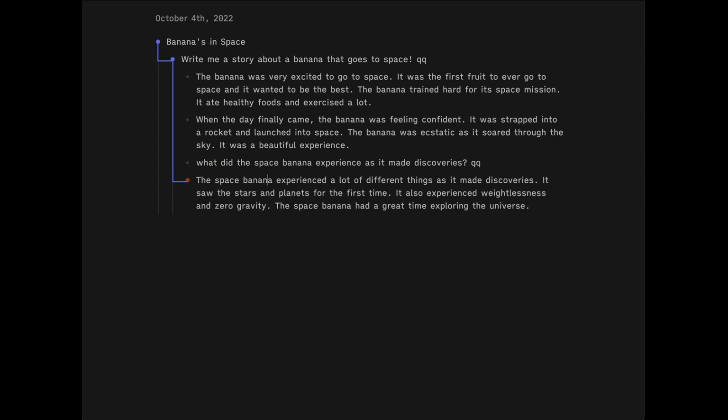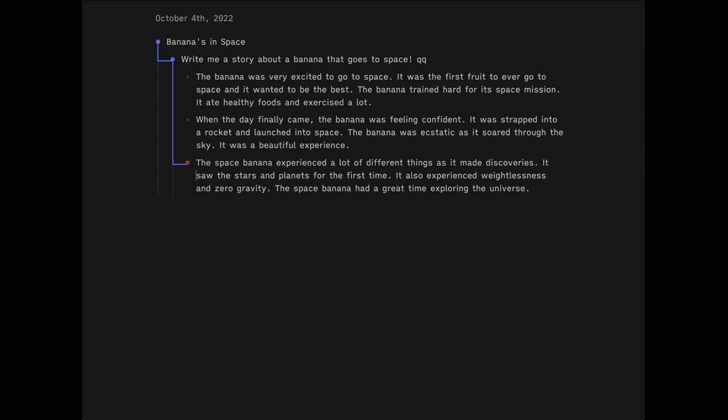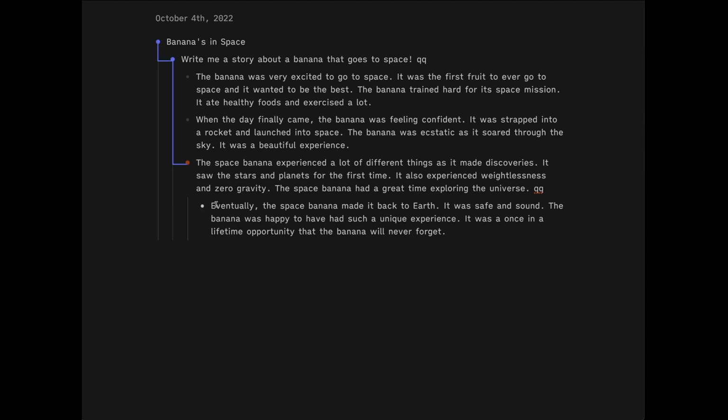Let's see. It saw stars. Excellent. It gazed at planets. It also experienced weightlessness and zero gravity, and it had a great time exploring the universe. Let's see what we've got here. Eventually, the banana... Oh, okay, that makes sense. Why not? Eventually, the space banana decided to go back to Earth.